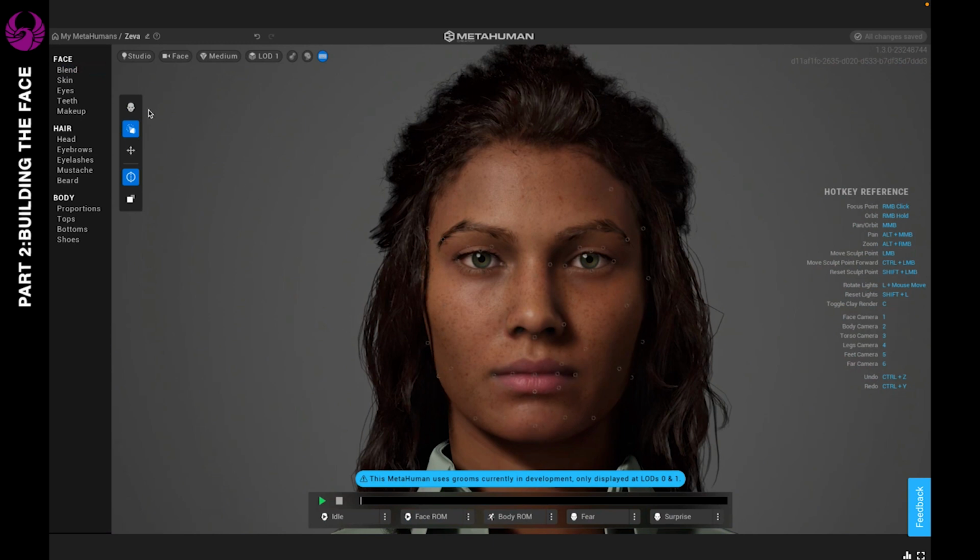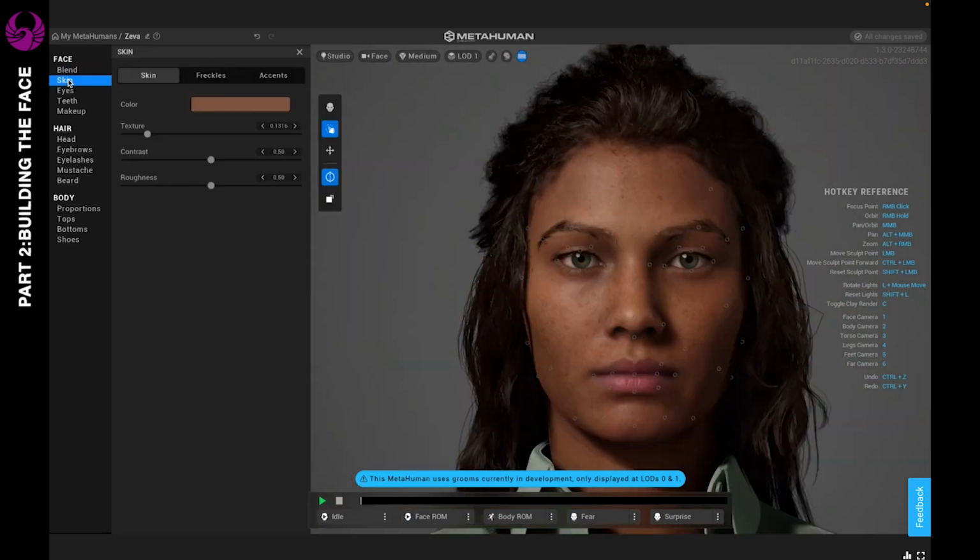Once you're done sculpting, you can go ahead and go to Skin. And here you get a chance to choose the color, the texture, the contrast, and the roughness. You also can add freckles and additional accents to the face, and we'll go through those as well. Let's take off the sculpt mode so that we can see the face entirely before we change anything.